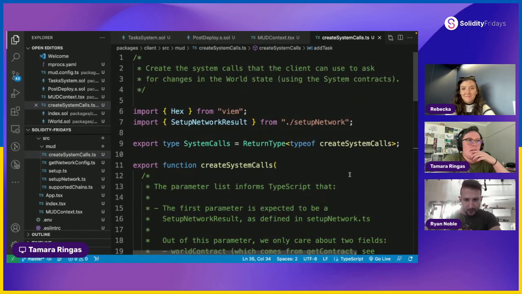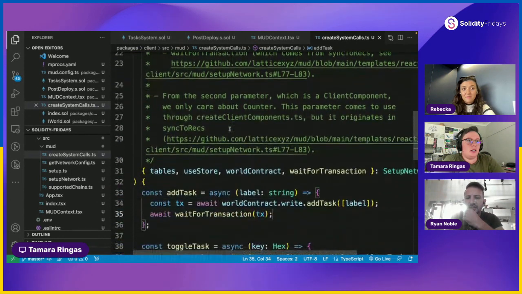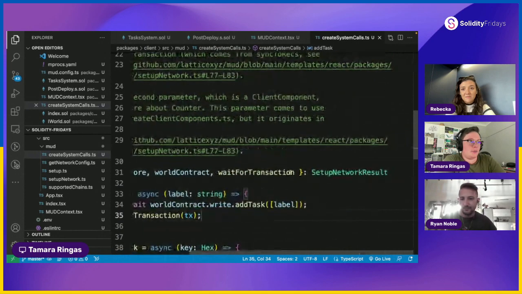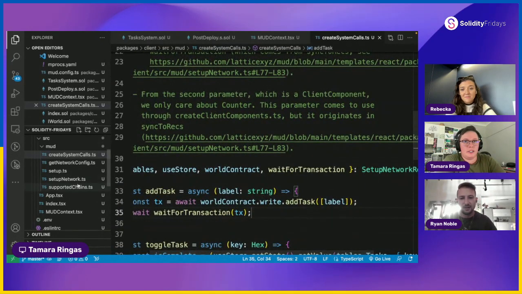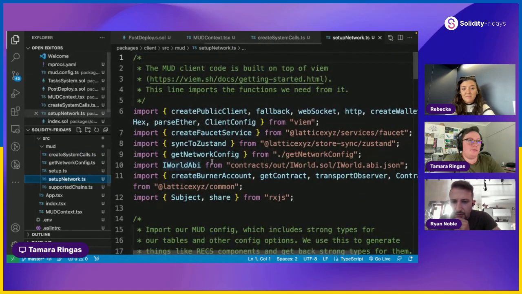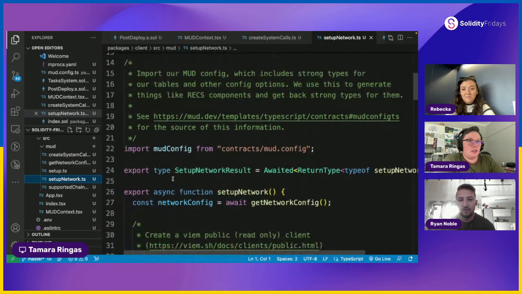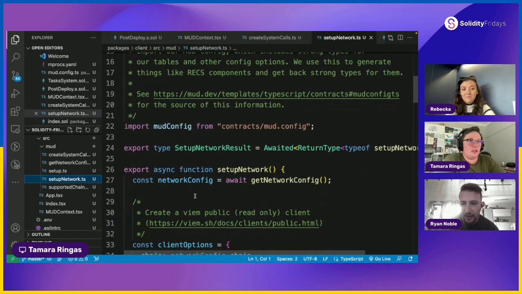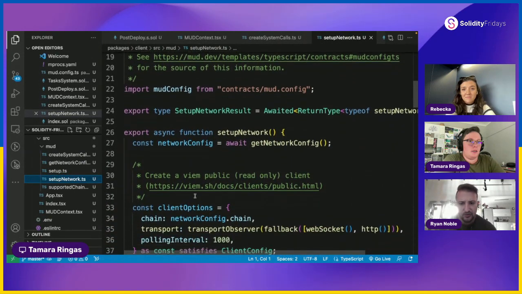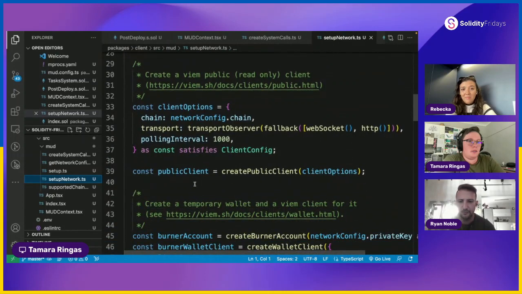you see where. Wait, where does it get the world from? Scroll down. It might be from setup network result. Yeah, so world and contracts pull those things in from setup network result, which is here. Let's take a look at that. Well, it's actually wherever they call that setup. It's probably at the base of app, but they're using RxJS. Interesting. Cool.